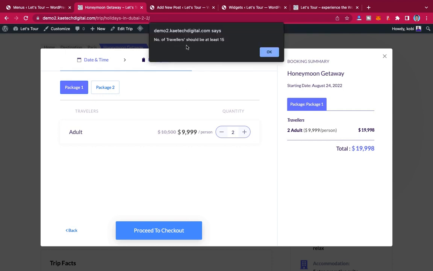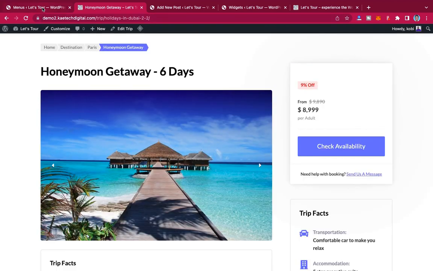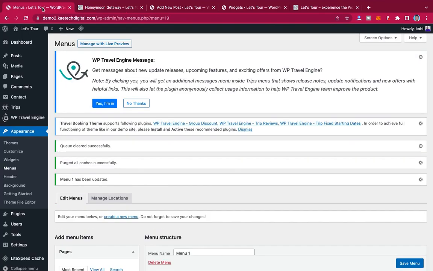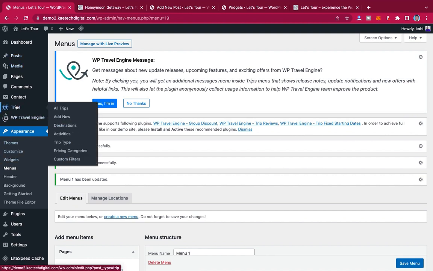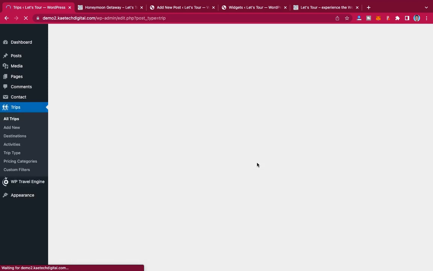Now, number of travelers should be at least 15. So definitely they said the number of travelers should be at least 15. That is the issue over here. So let me close this one and come back to my trips, and then change the number of travelers from 15 to 2. The minimum should be 2 and the maximum should be 50.